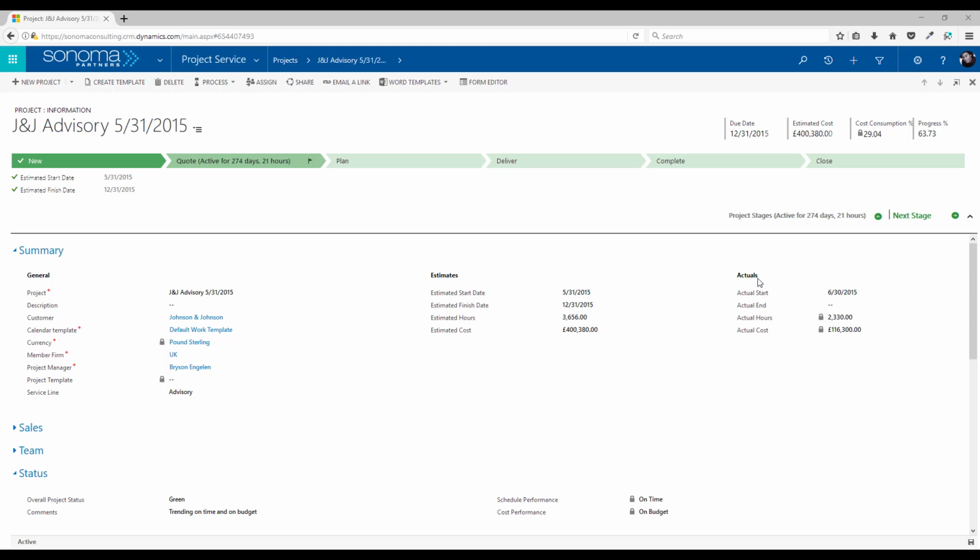To the right of that, we're actually bringing in actuals, and maybe this comes from something like an external ERP system, where we actually know our start date, our actual hours that are being tracked against this project, and the actual costs that we've incurred so far.